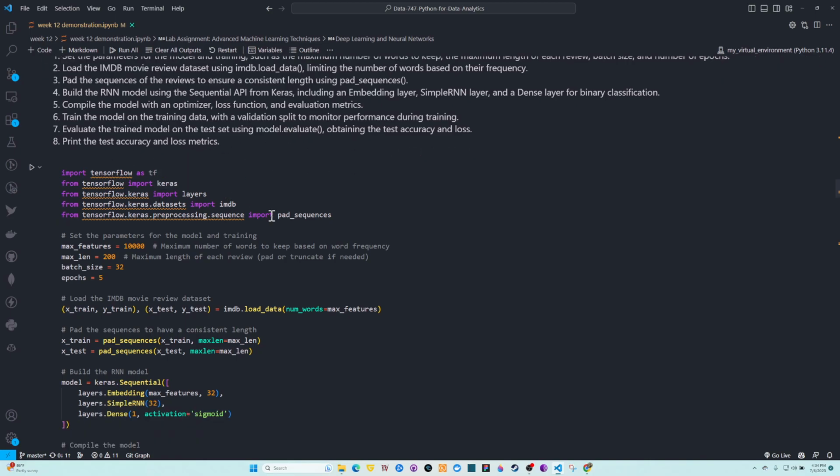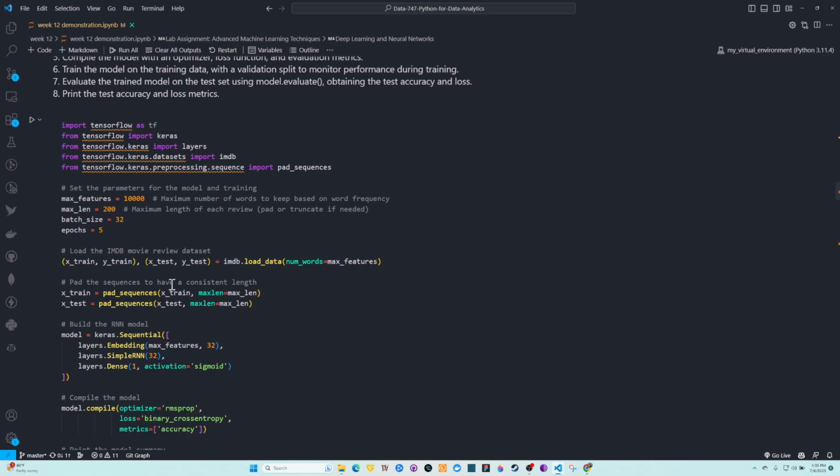So we've got a very similar setup here. We're going to add the additional one, TensorFlow Keras datasets IMDb, to pick up the actual data. And there's also pad sequences that we want to pick up as well. So there again, if you have various length strings, you want to go ahead and make sure that they're all the same. That's what pad sequences is going to do.